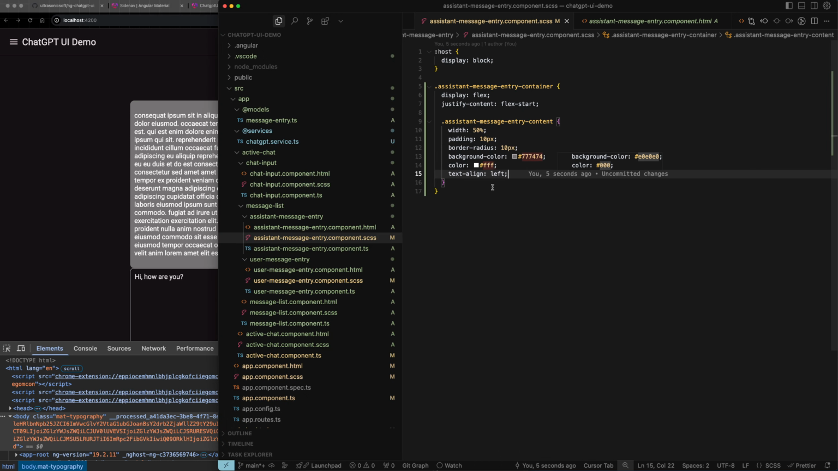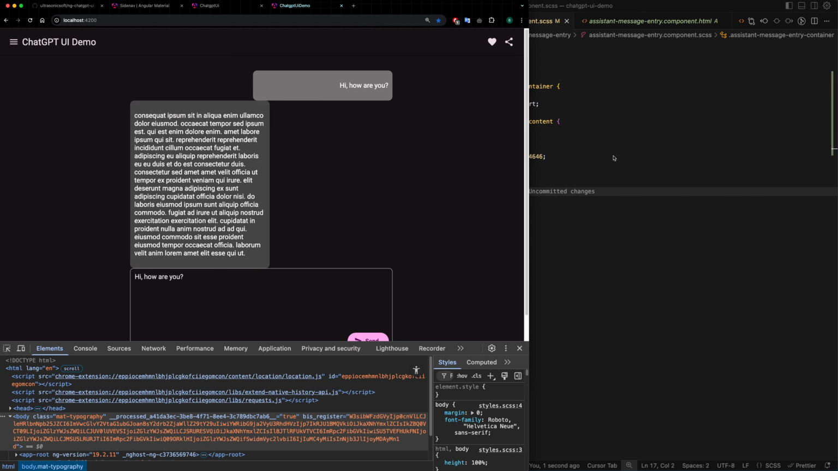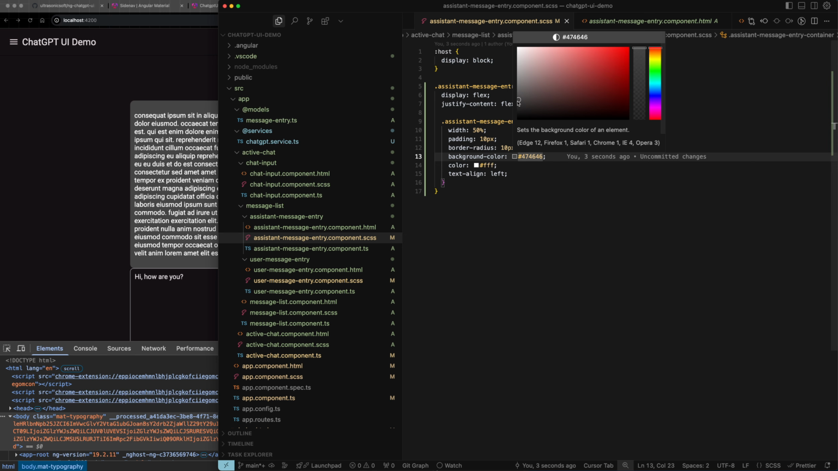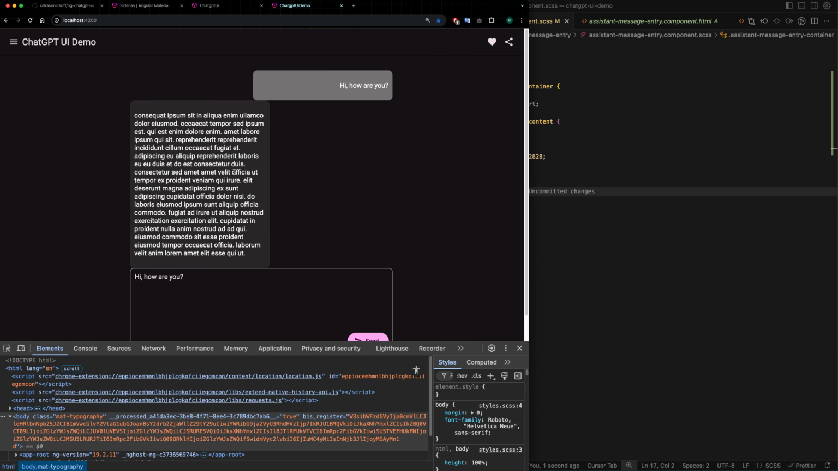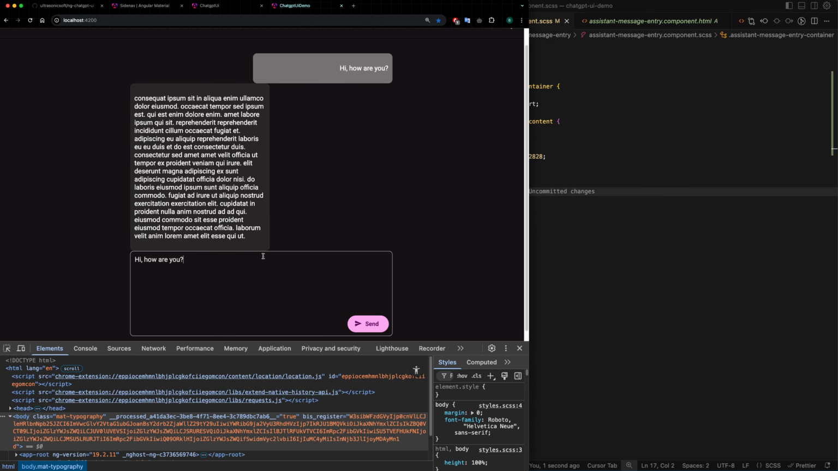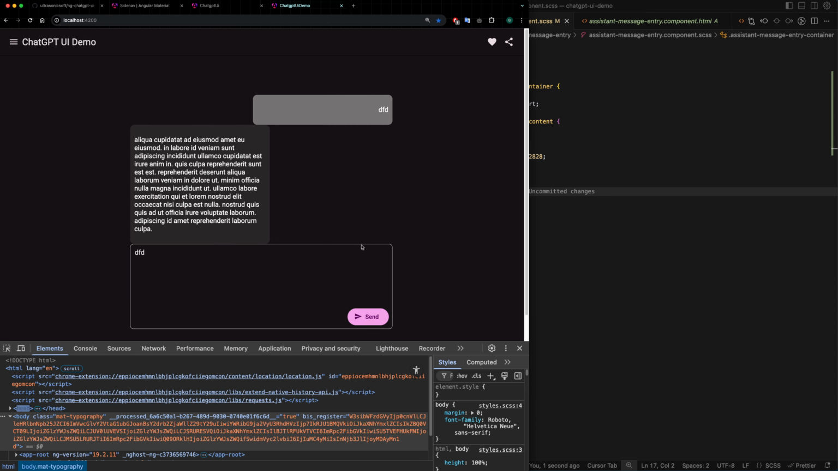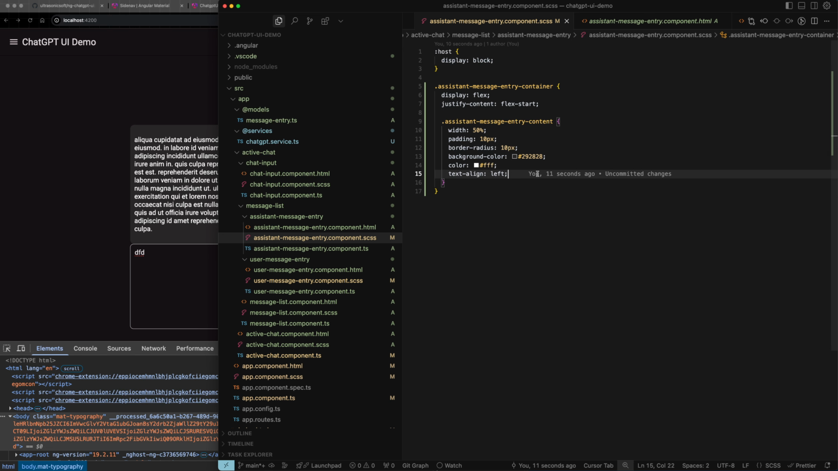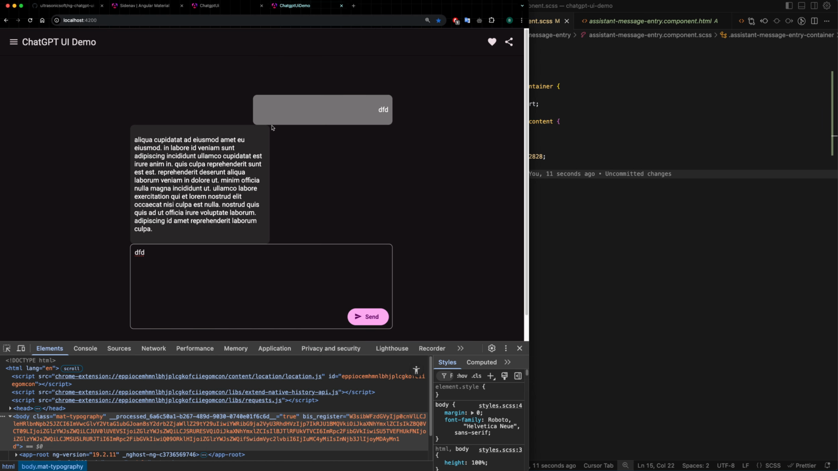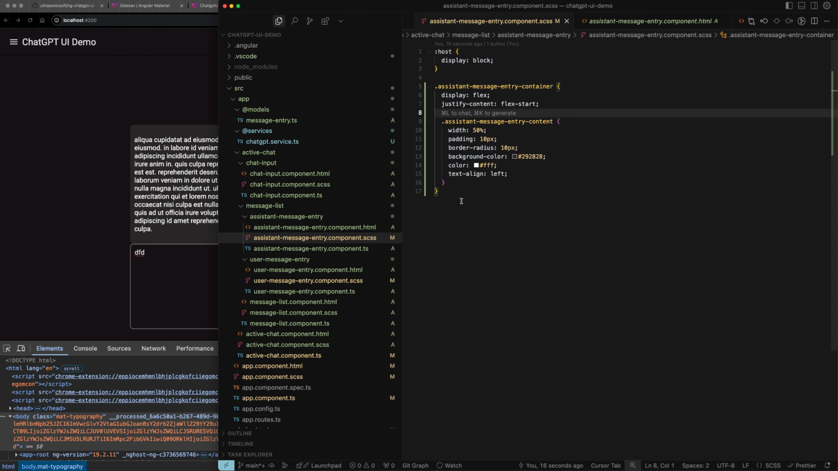What we need is a different color. So let me change the color to something more dark here and a little bit more. Yeah. So here we say hi, we have the output here. This is user, this is assistant, and there is no gap here. So I think we should add some gap here.